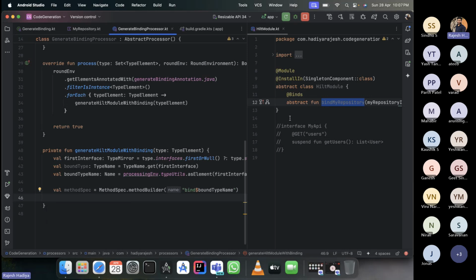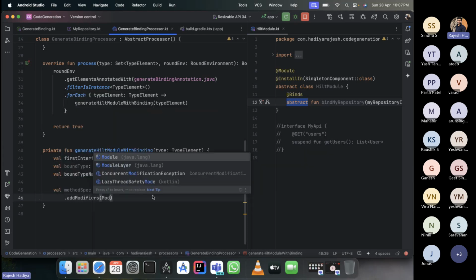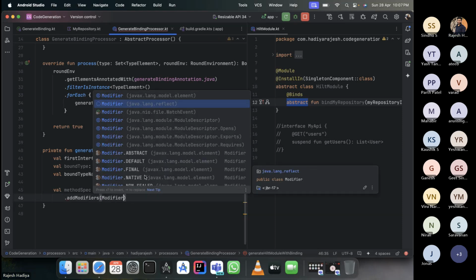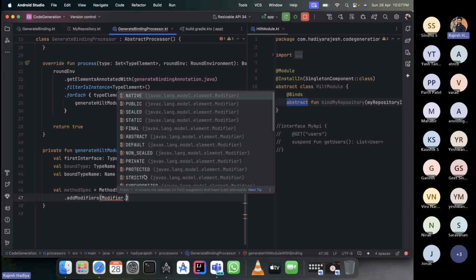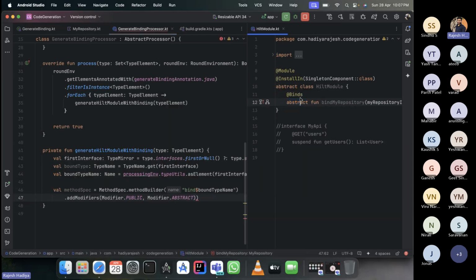Now this method needs to be an abstract method, right? So let's just add an abstract modifier. So let's say addModifier. First we will make it public and then we will make it abstract. Modifier.PUBLIC and Modifier.ABSTRACT, because this method needs to be an abstract method, right? So we added that modifier.